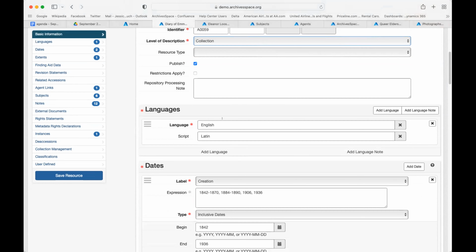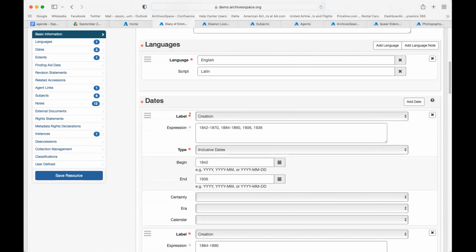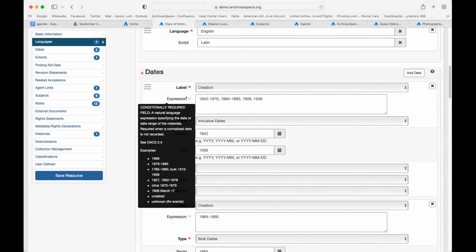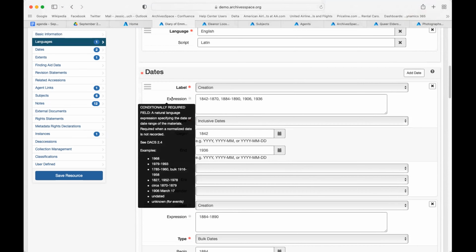Language is required. This is the language of the materials within the collection. So this collection, this diary, is in English. Dates are required. And again, you can tell what's required because of the red asterisks. I will point out here, there's a gray asterisk. So whenever you see a gray asterisk in ArchivesSpace, that means that it is conditionally required. And the tooltip is going to explain to you what that condition is.